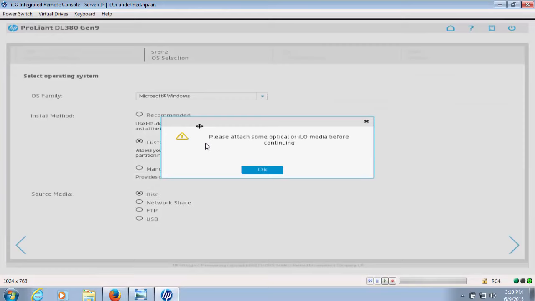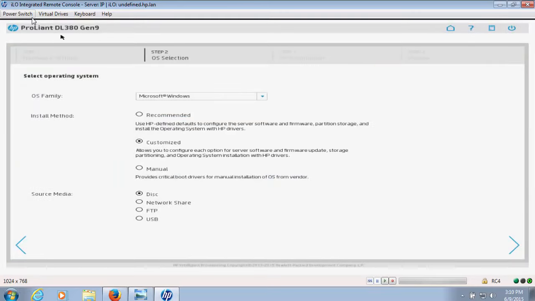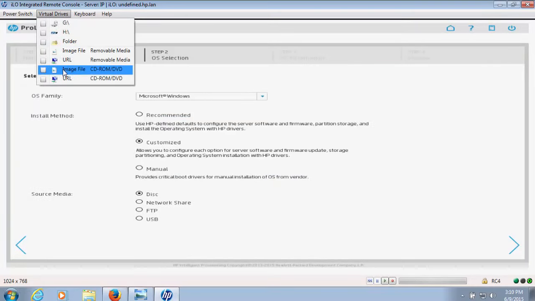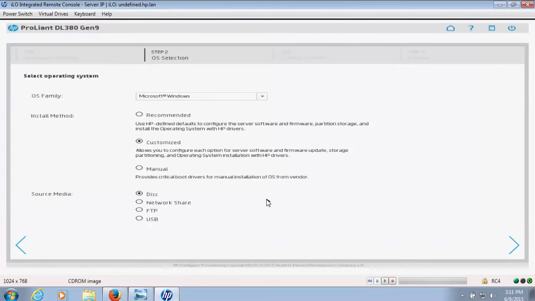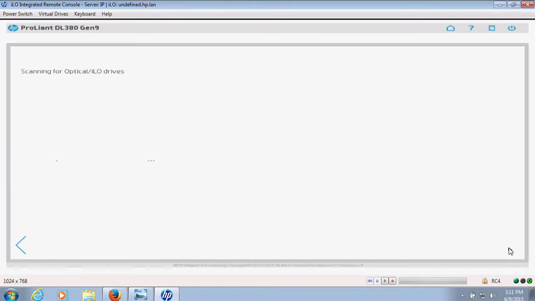The system has kicked back an error saying I need to attach some optical or ILO media before continuing. Keep in mind that I'm managing this system remotely. I'm nowhere near this server right now. I'm going to connect my Windows disk through my ILO connection. I'll select this system, select open on that disk, and select open. Then I'll select continue. Now it's going to scan my optical discs.